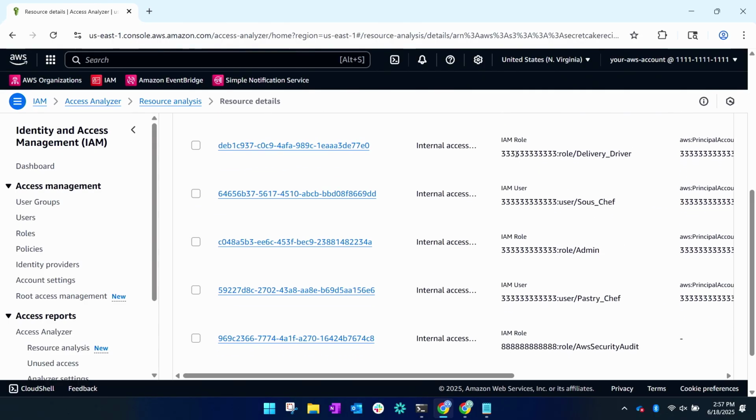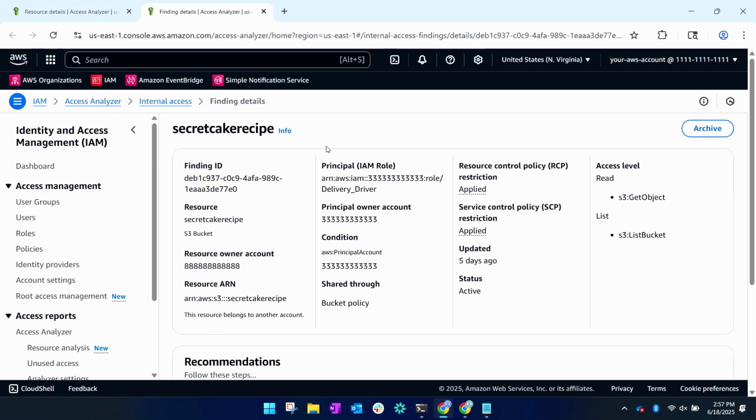So I see a bunch of roles from the S3 account. This is our kitchen account. And I'll see delivery drivers got access, the sous chefs got access, the pastry chefs got access. The delivery drivers delivering our cakes, I don't think that he should have access. So let me take a look at this finding. Indeed, he does have some read access.